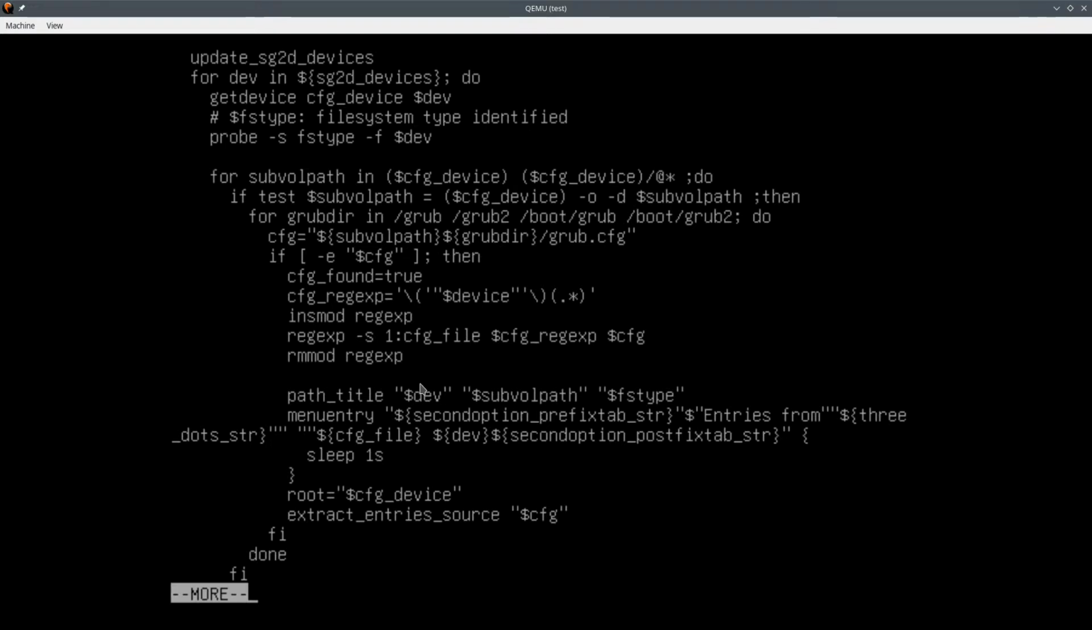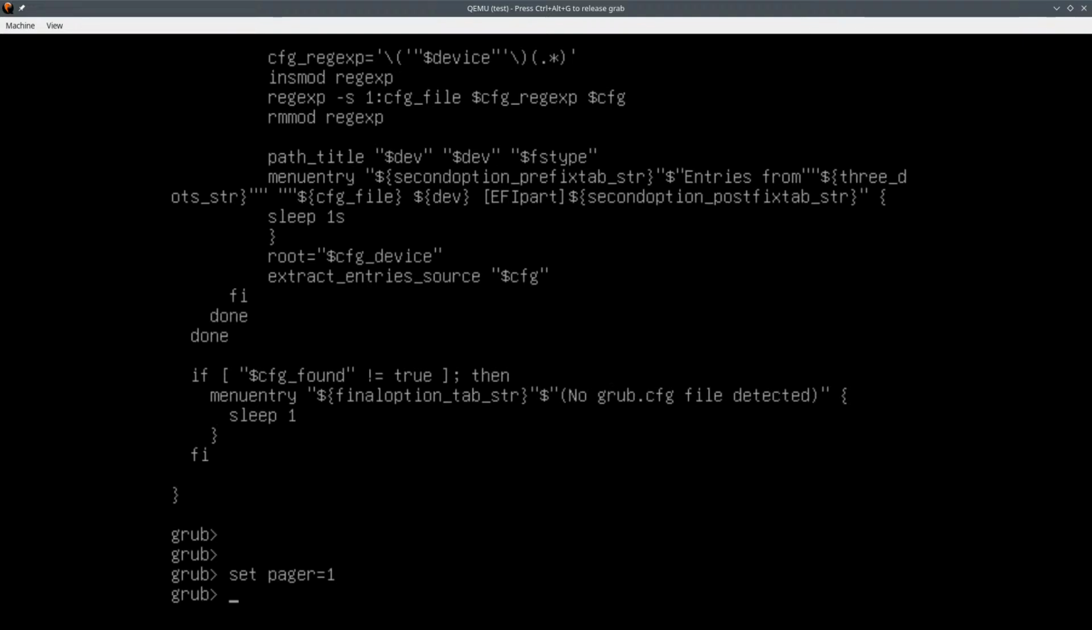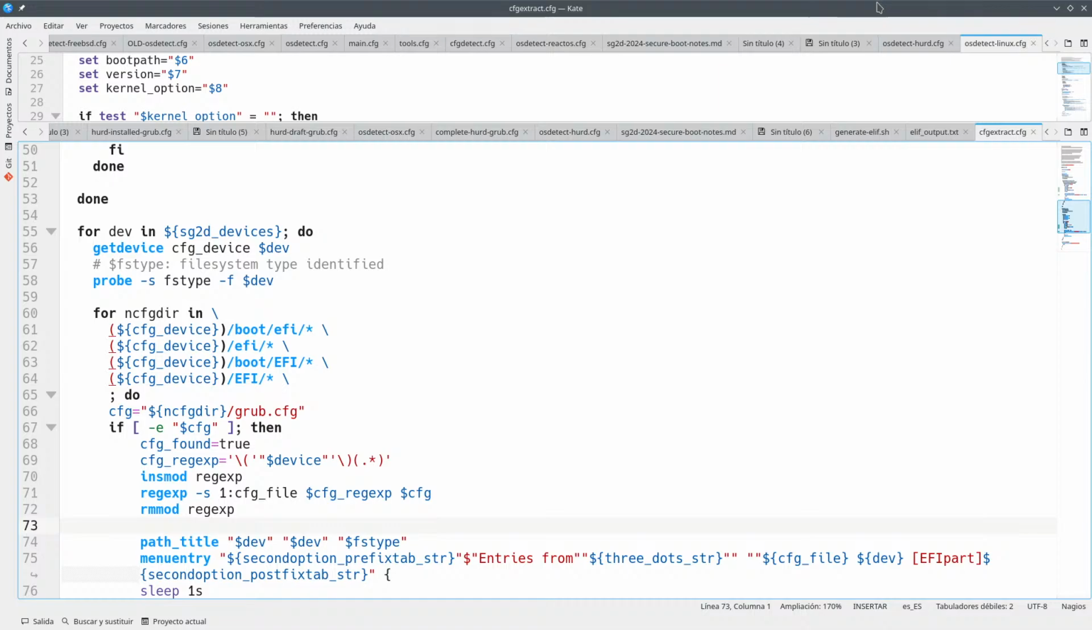So I'm not sure what the hell is happening here. So here you have the def thing that is shown, but we are not showing the CFG file. So either this is using the wrong stuff or I don't know. So pager 1 means 0. So let's do everything again and see if we are missing anything.